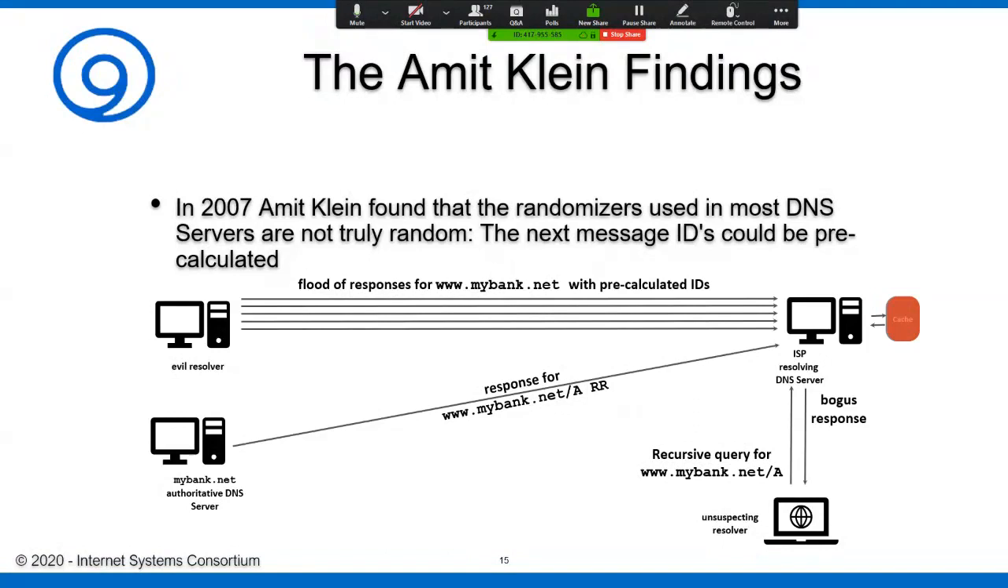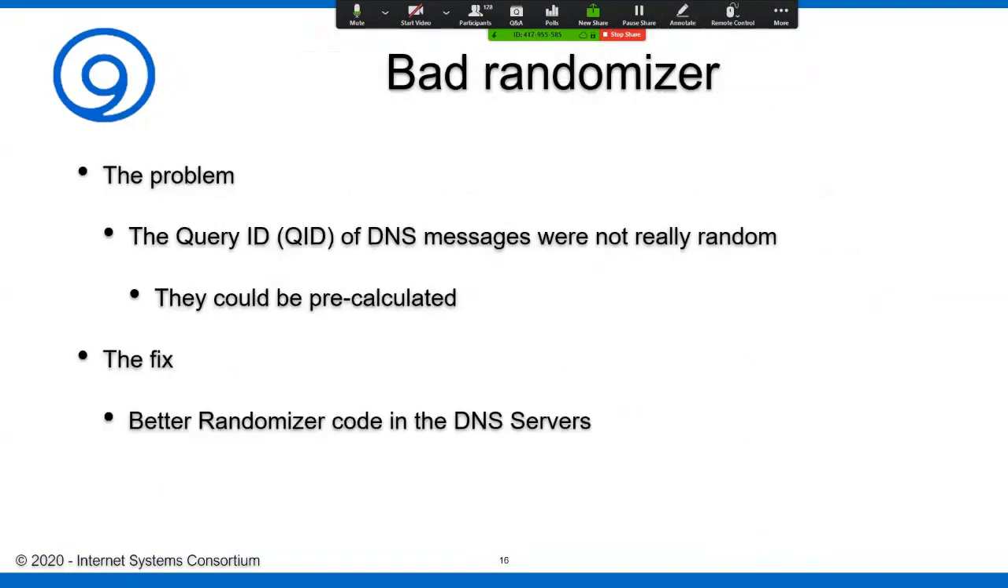So the fix for this was a little bit more complicated. The problem obviously was that the query IDs of the DNS messages were not truly random. And, you know, cryptography is hard and random numbers are hard. And so getting this right was a little bit more difficult than, you know, saying, hey, this thing's not in bailiwick, let's just drop it on the floor.